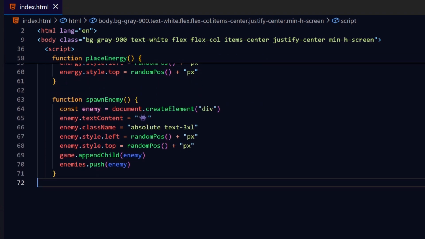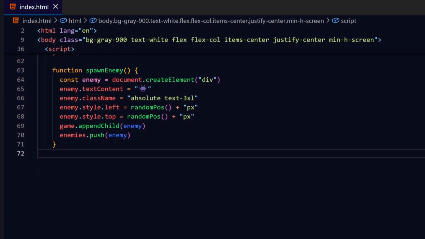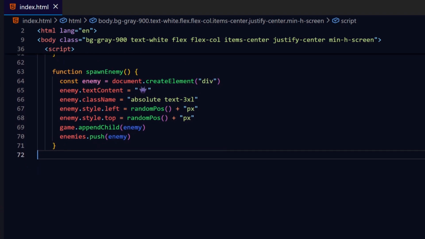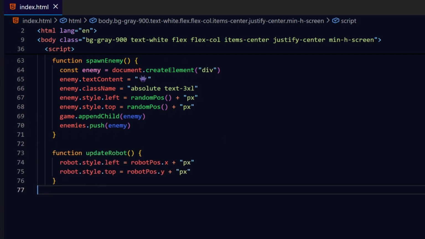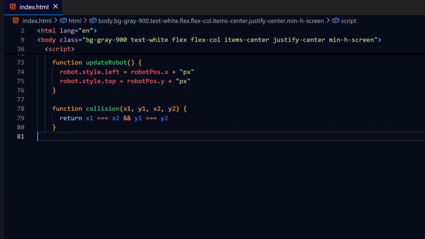As the game gets harder, we use this to create new enemy elements. We style them, give them a position, and add them to our enemies array so we can check if you've crashed into them. This simple function syncs our internal coordinate variables with the actual CSS position of the robot on the screen. Since this is a grid-based game, checking for a collision is easy.